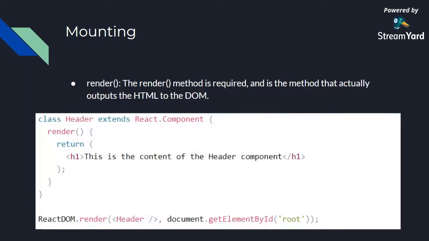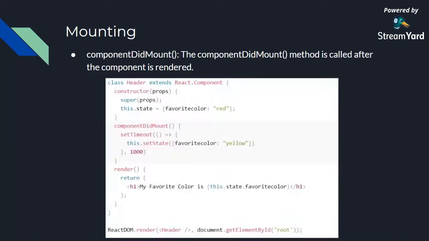The next stage is the render method. We discussed the render method earlier in the presentation, that it is responsible for what you see on the screen. The render method is the actual HTML that you will see on the screen. And the last function that happens in the mounting phase is componentDidMount. The componentDidMount method is called whenever the HTML is set up or rendered on the DOM. Once the HTML has been rendered, componentDidMount will get called.